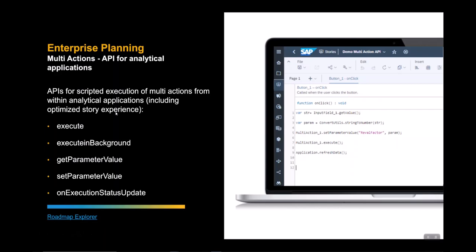With this API, you can get the parameter values of a multi-action. You can set parameter values of the multi-action. You can execute the multi-action either in a synchronous way or also in the background. In case you have executed the multi-action in the background, there is an event that gets triggered once the multi-action has finished, either successfully or with an error. Let's have a look at the system.